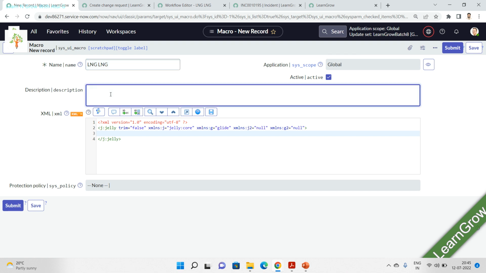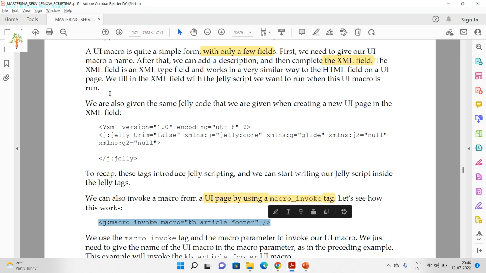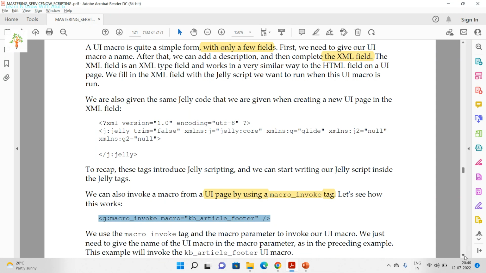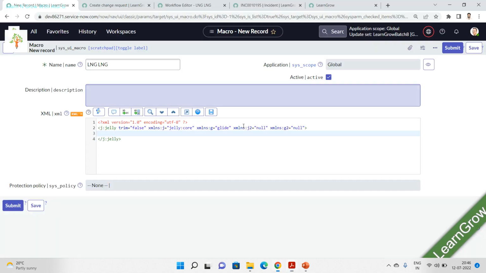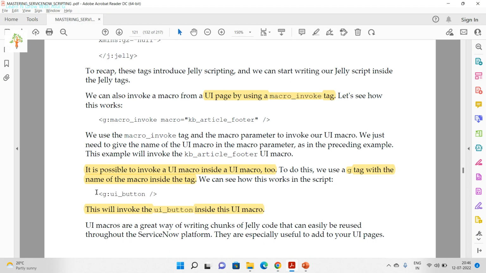Macro, in layman's language, means you want to do the same thing again and again. Like in Excel we have a macro, in PowerPoint we have a macro. You just record once and it will do the work again and again for you. So now let's come here, and how to invoke. This is the method here. On which button you want to invoke, you can put the UI button as well here. On a UI button, you can put this code g:ui_button, then g:macro_invoke. You can use that part.